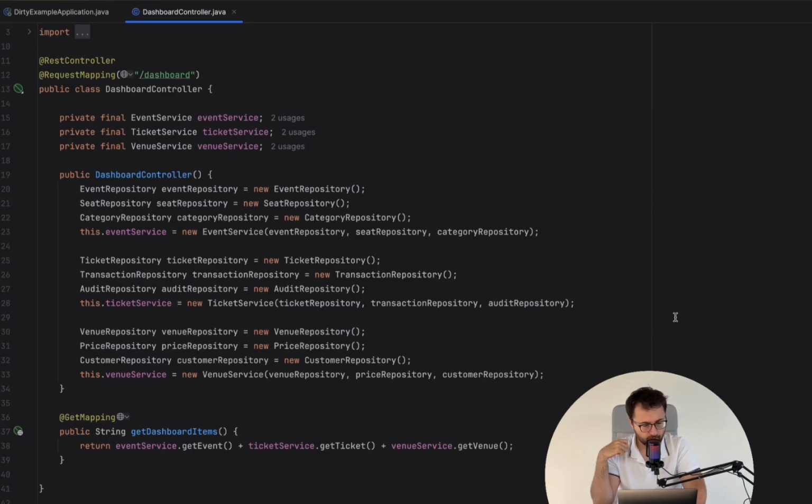Now, let me actually start with the left hand side with the dirty example. In this version, the constructor manually creates 9 repositories, which happen to be the dependencies of the 3 services this controller needs. And then using those 9 repositories, it finally constructs those 3 services. Technically speaking, this works just fine, but the controller is doing everything but the main thing a controller is supposed to be doing, that is receiving an HTTP request, delegating it to a service, and then returning an HTTP response. Instead, it constructs repositories, constructs services, and wires everything manually. So basically, it's not just busy, it is essentially overloaded.